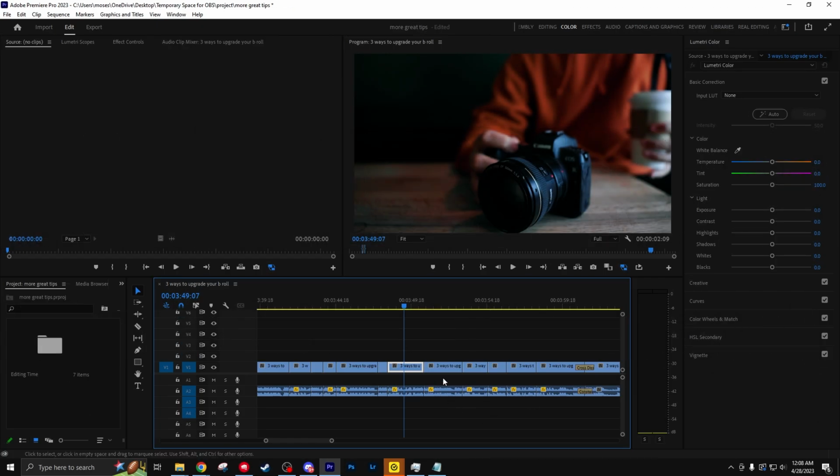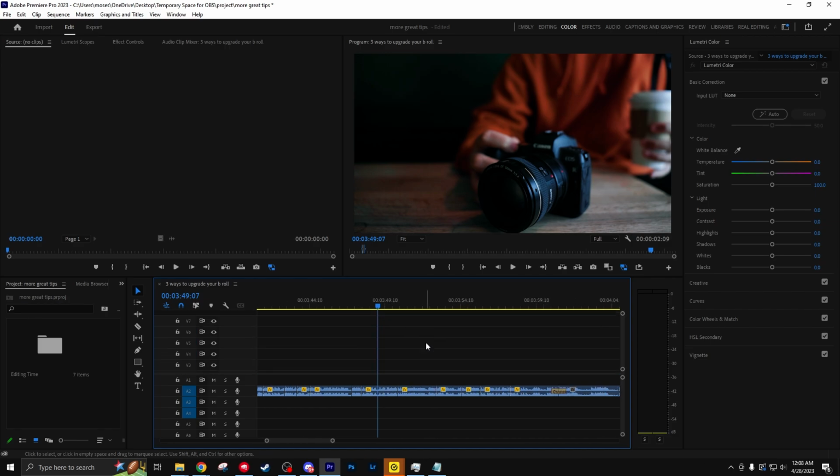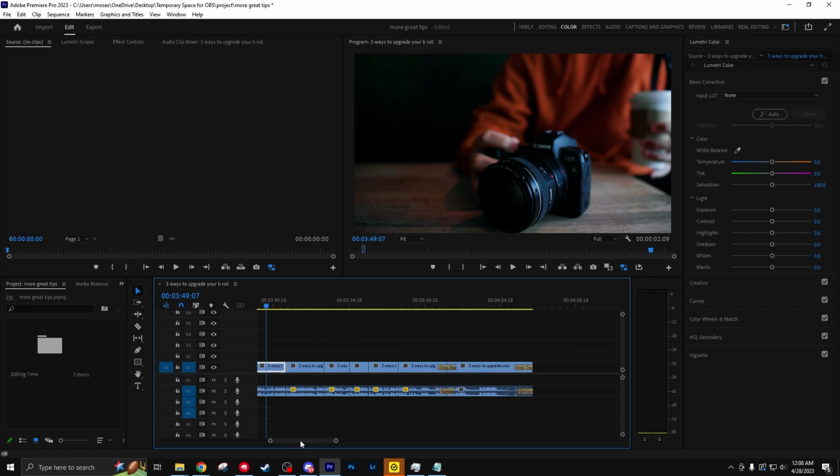Number 9 is mouse wheel movement. In Premiere Pro, if you move your mouse wheel, it'll move you horizontally across your timeline. If you hold control while moving the mouse wheel, it'll move you vertically. This lets you maneuver across the timeline so much easier, as opposed to just using this little bar thingy down here.